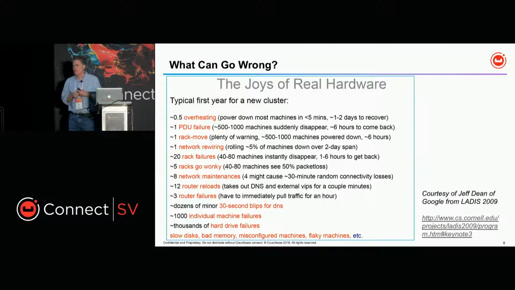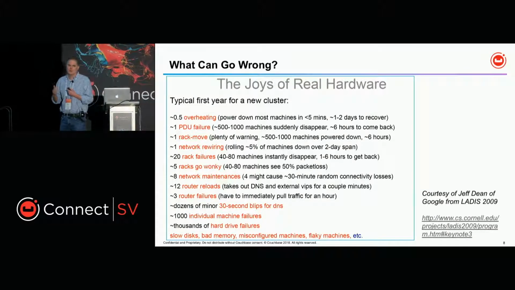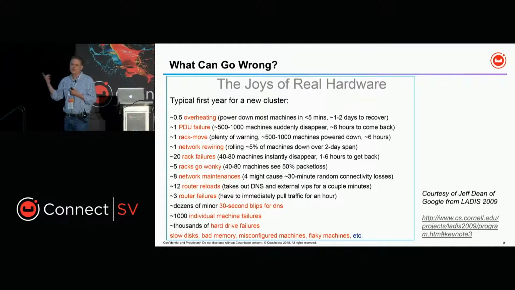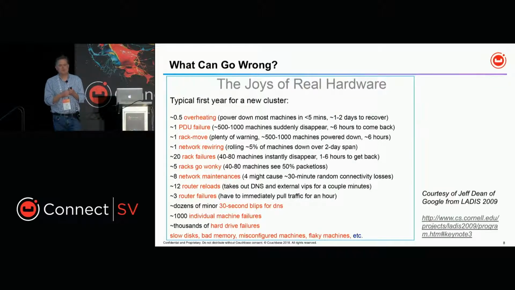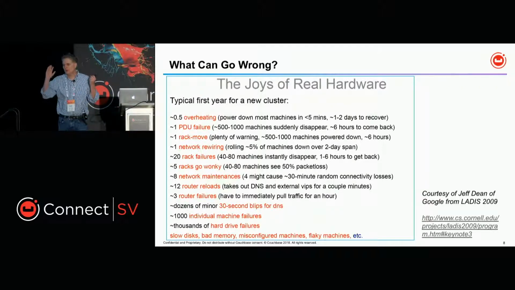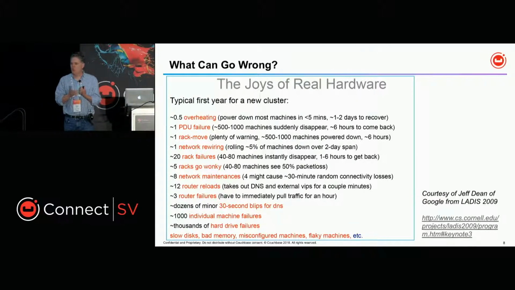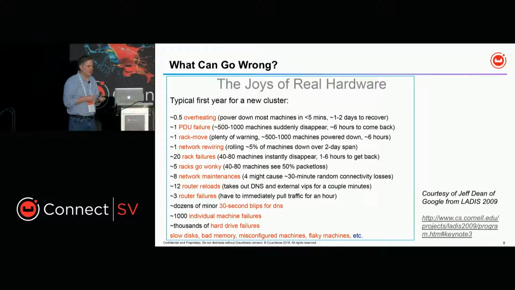To find out a bit more about what can go wrong, I went to a higher authority than Wikipedia. This is a slide from Jeff Dean, one of the giants of distributed systems, from a conference that he presented at in 2009, the LADIS conference, on large-scale distributed systems. He talks about the first year of building out a data center. The data center is comprised of many clusters. Each cluster is somewhere between 4 and 8K machines. Let's say 4K machines. And in that time, the first year, they just took notes on all the things that went wrong. So let's have a look at these.